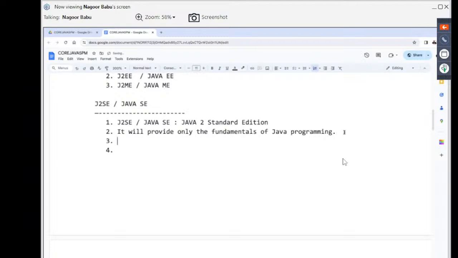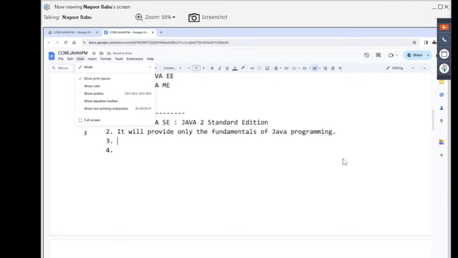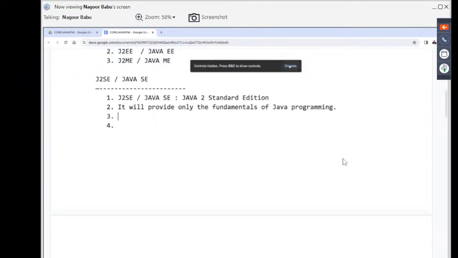Right, sir. Now, it will provide only fundamentals of the Java programming. Everybody understand it clearly? Okay, fine. By using fundamentals of the Java, we are able to prepare one type of application. What type of application are we going to prepare here now?